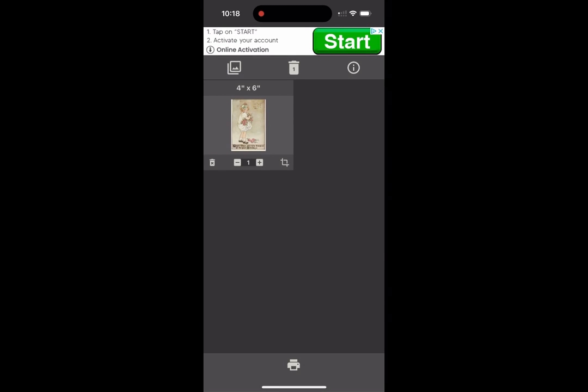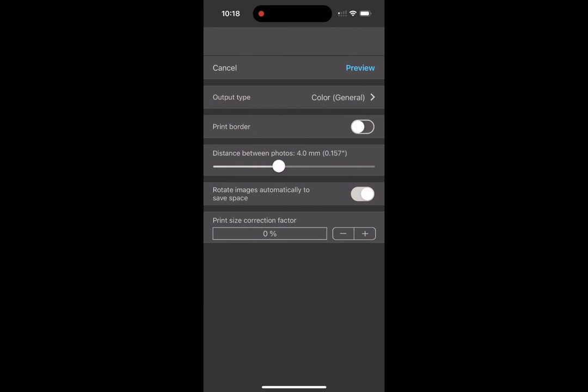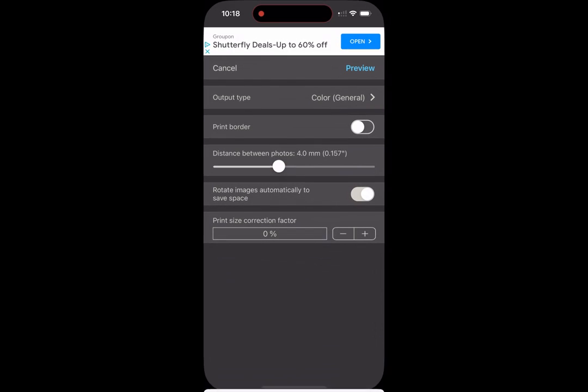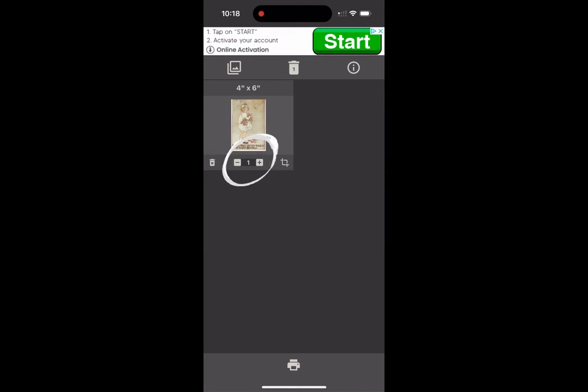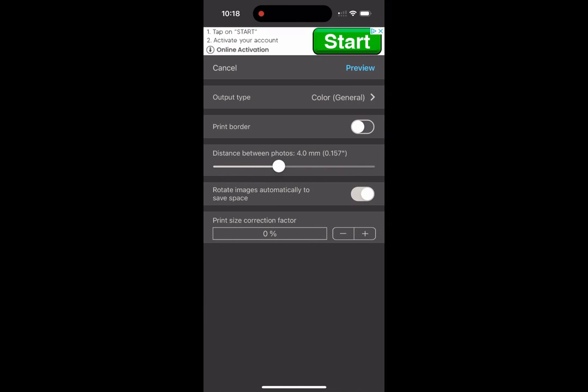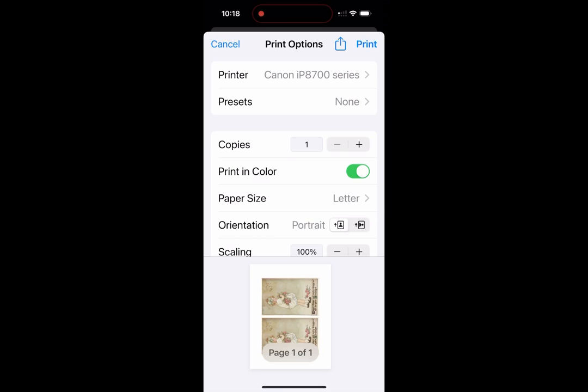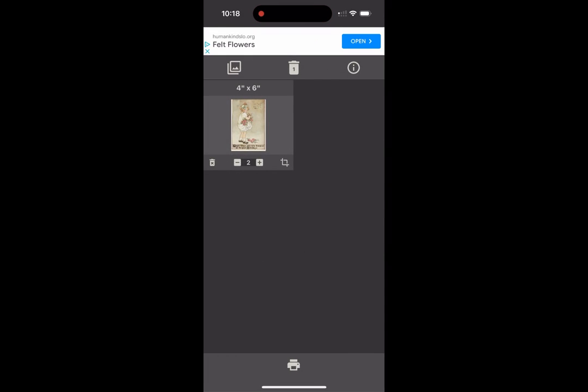And then I went to the preview page, the print page, selected preview, but then I realized I didn't want to waste all that space, so I'm going to click cancel, and I'm going to go back, and I'm going to click cancel again, and I'm going to select two images to the page so I don't waste all that space. I click preview, and now I can see that I have two images on the page, and I'm going ahead and click print. So that's really all there is to it.